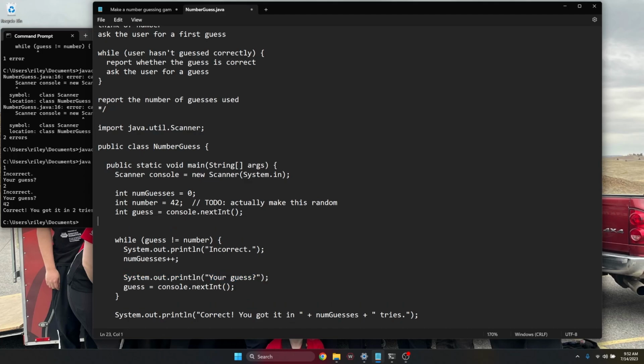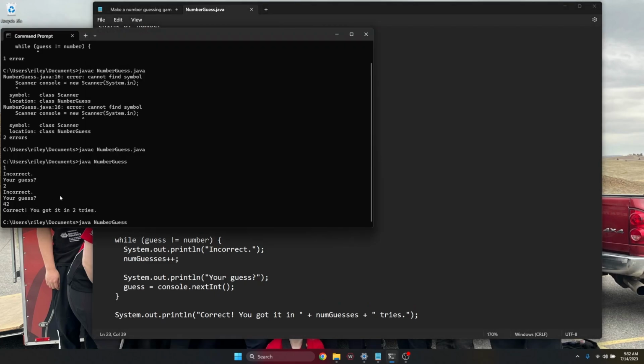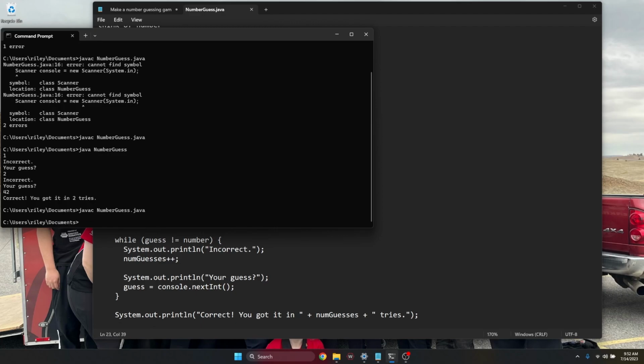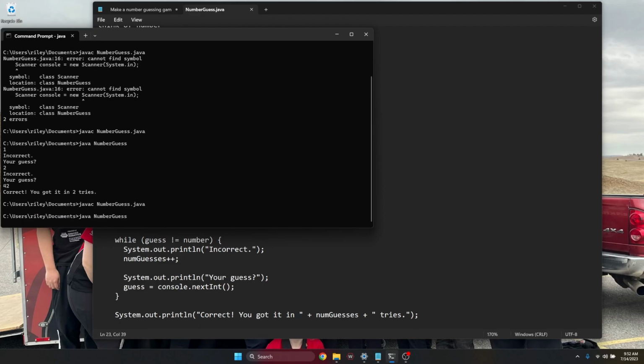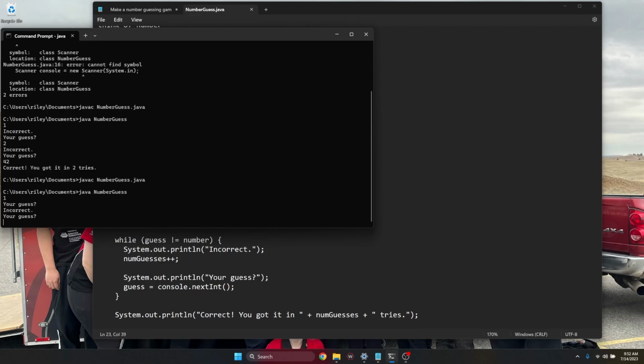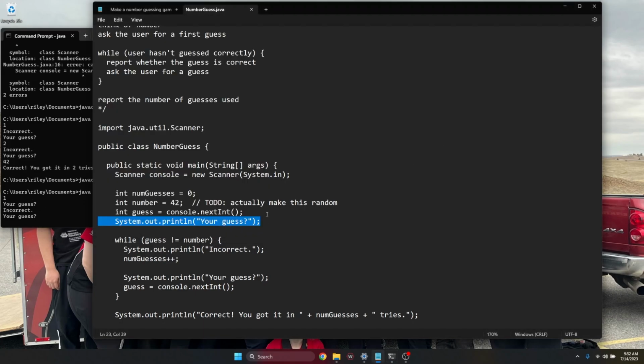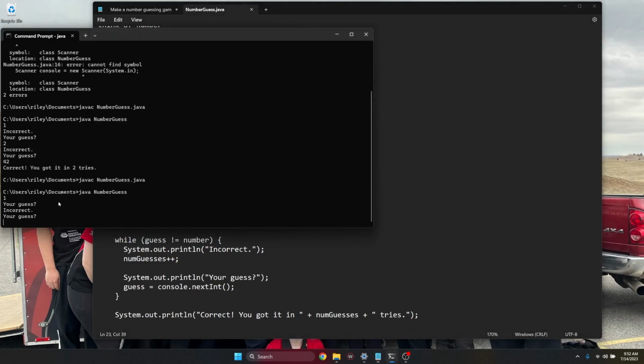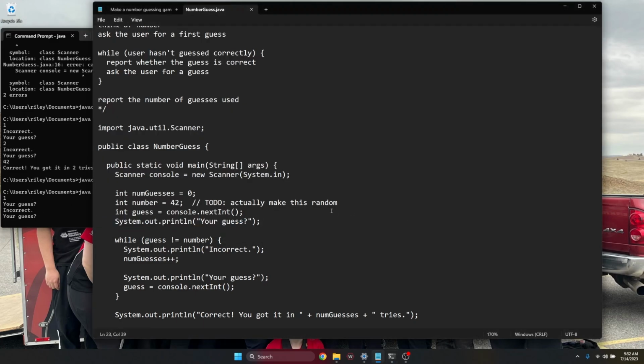I can actually show that to you after this line here. This is going to look a little funny. So compile and then run. 1. Okay, so it says your guess. That's because I put the prompt after I tried to read the input. So it's saying, what's your guess? Incorrect. Your guess? So that's not quite what I had in mind. Let's put it before.